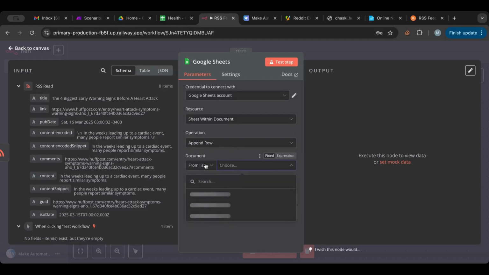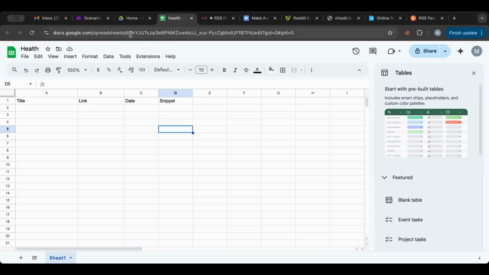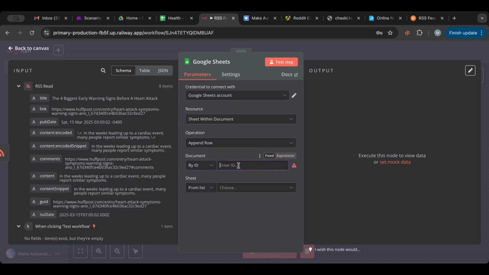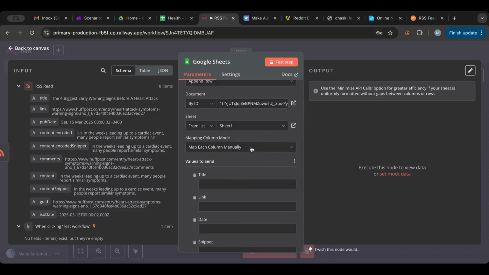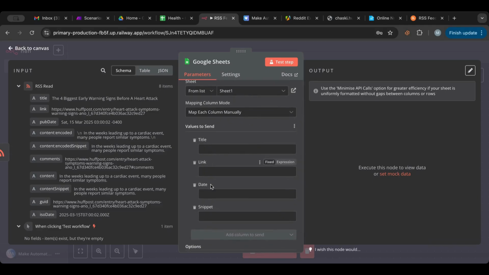So we want to get the document ID. Okay, the document ID is usually in here. As you can see here, it's this code right there. Okay, so we'll copy this and we'll come here and we'll put it. As soon as we put it, we know that it worked. So now we have the title, link, and everything.